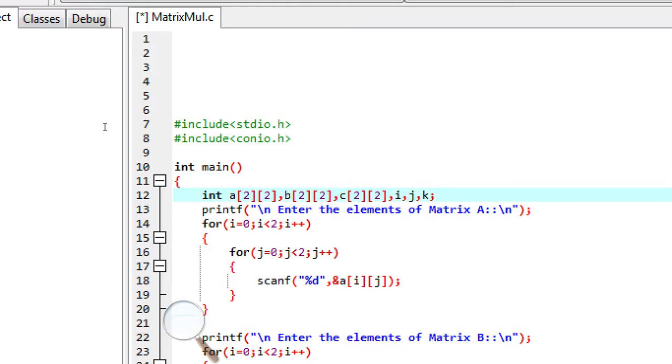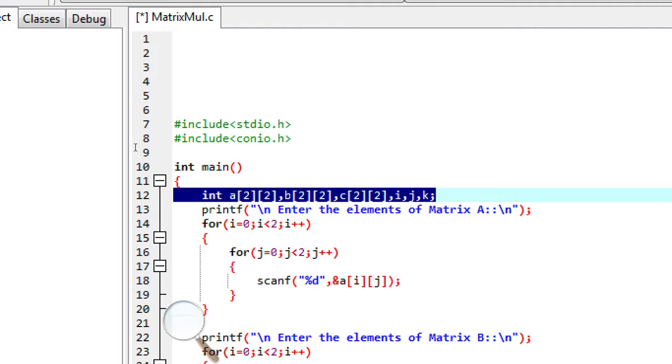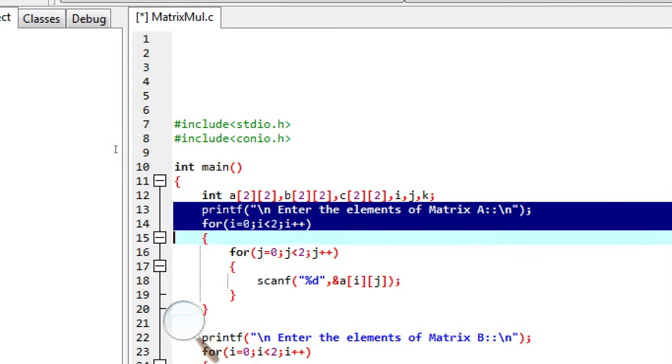After that, we declare the three matrices, that is 2 by 2 matrices, so that is A, B and C. So these are the three 2 by 2 matrices, and I, J and K will be required here in the for loop, so therefore we declare them. After that, we take the values for matrix A from the user.